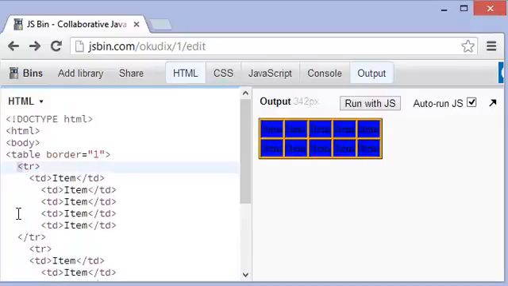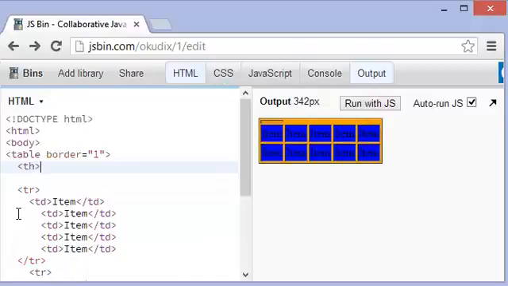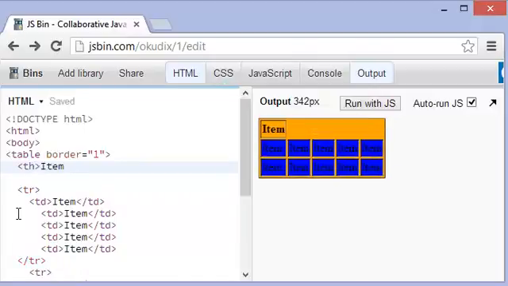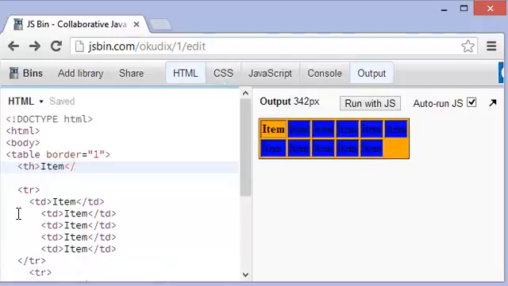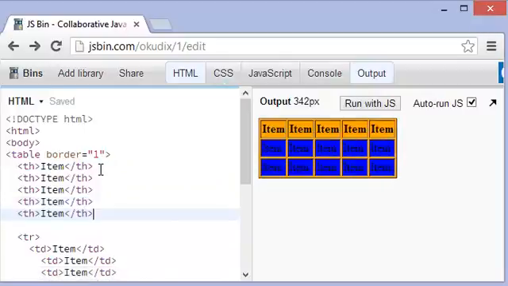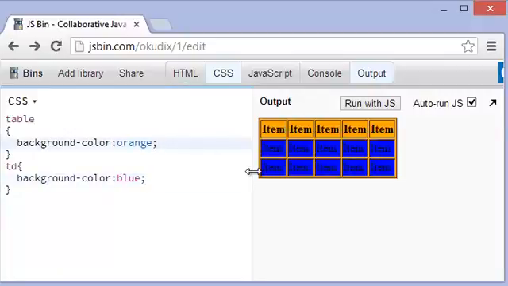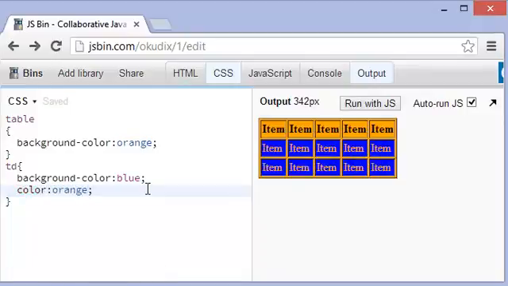Now let's hop over to the HTML here. There is one other type of tag we can have in here, and that's simply a table header, and we'll put item in here as well. We'll close off the table header, and we'll copy this 4 times just to even things out a bit. So 1, 2, 3, and 4. Simple enough. Hopping over to the CSS, we can change the table data to color orange. And there we go, all of a sudden we have orange now.